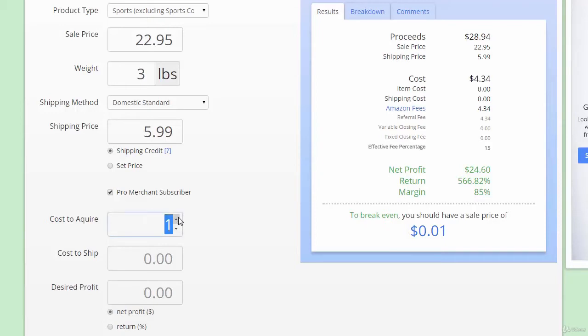So the cost to acquire would be, let's say, $3. The cost to ship, and this is per individual product. So if we had, say, 500 yoga blocks and the shipping was $500 in total, that's going to mean it's going to be $1 per block. If we're selling 2 blocks, let's just say the shipping is going to be $2.